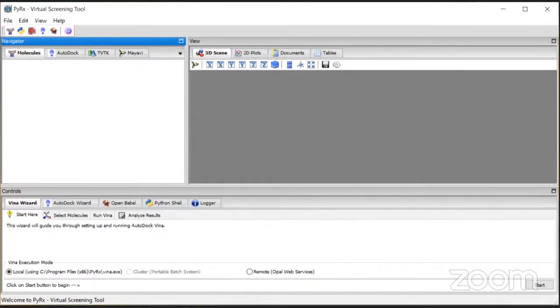Once it is created, again open PyRx. So PyRx is visible now, right? I hope you all got your materials like proteins and whatever things are required, and we have made them ready. Next we are going to enter into the docking procedure.